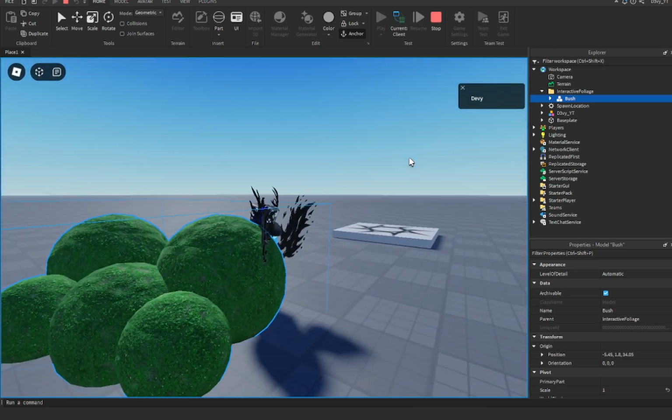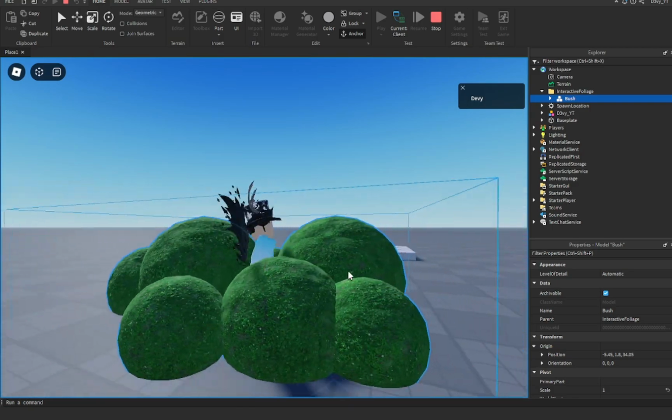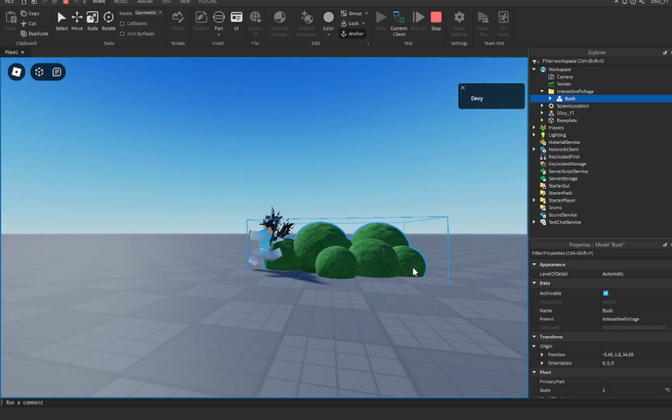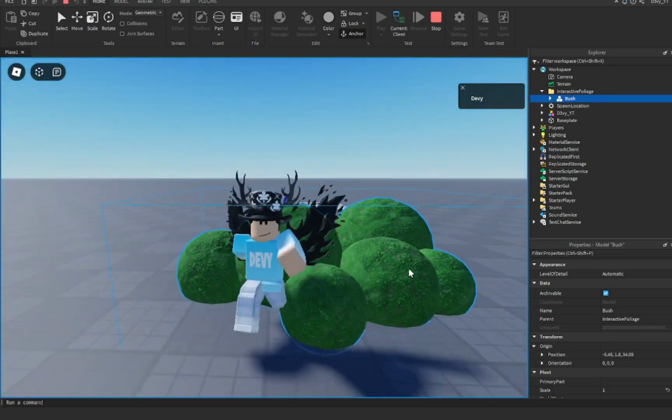Obviously, I need to make this a bit bigger. But the bush, each sphere moves every time I walk through it. It's very unnoticeable, but if you look closely, you'll notice they're moving a little bit. And that's basically it for this video.